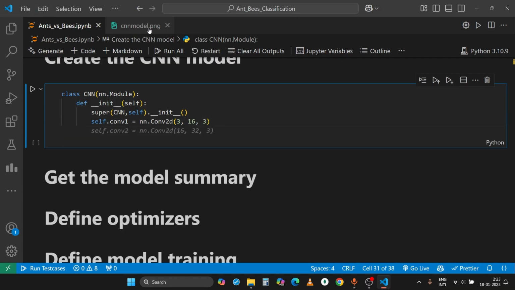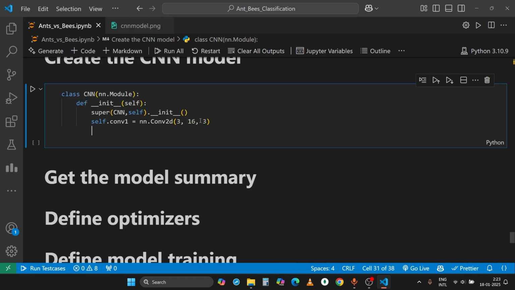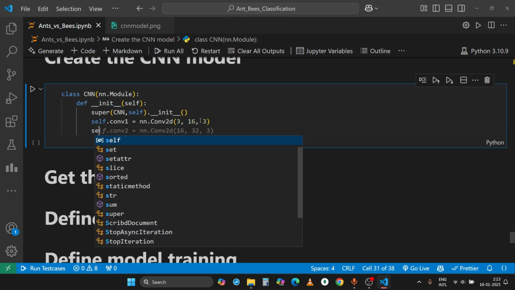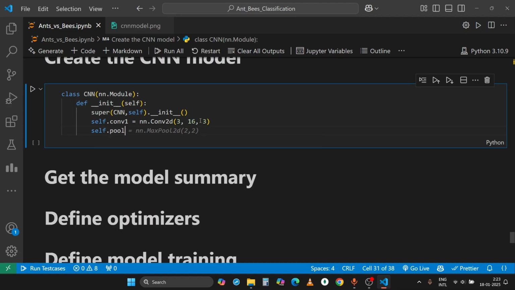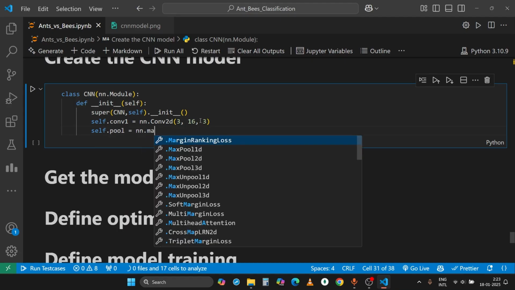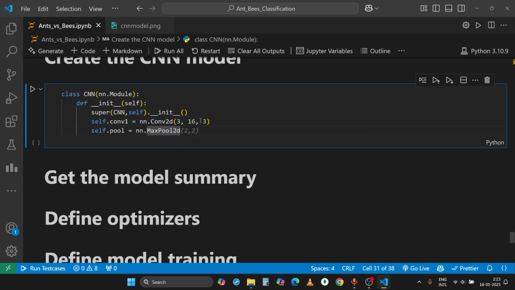Now we will require the second layer. What is the second layer? It's the max pooling layer. Let me describe it: self dot pool equals nn dot MaxPool2d, and the size of the max pooling window is 2 here.